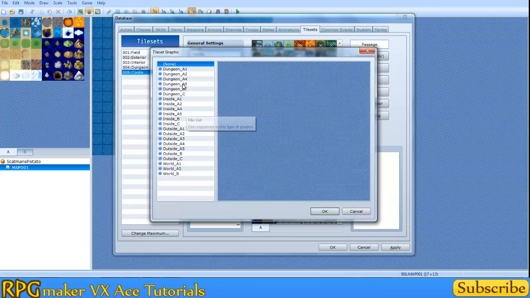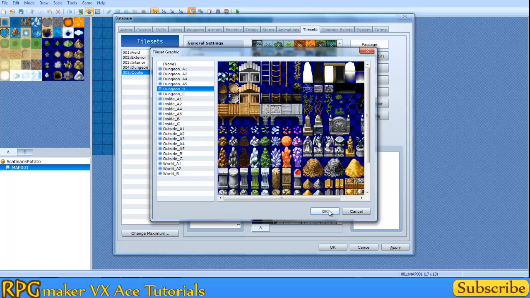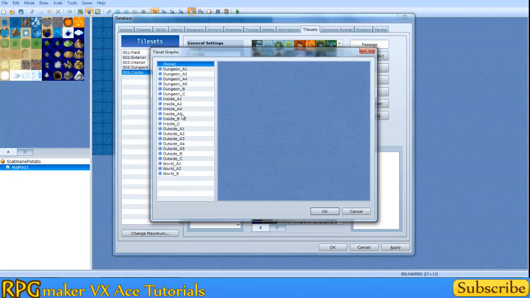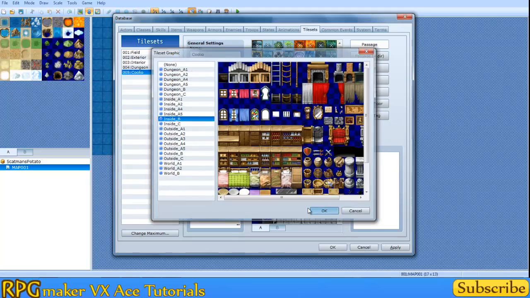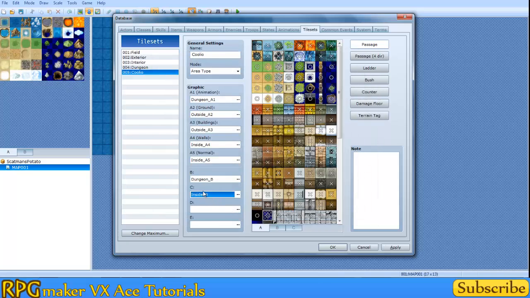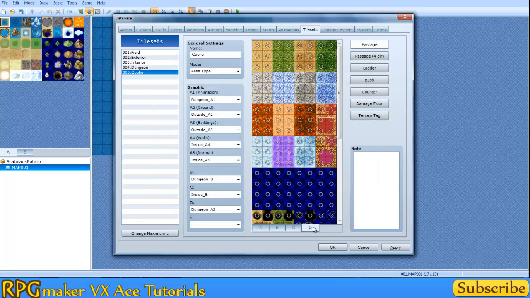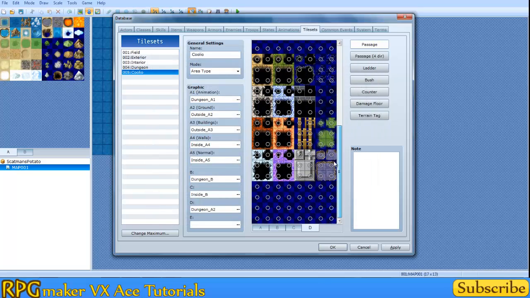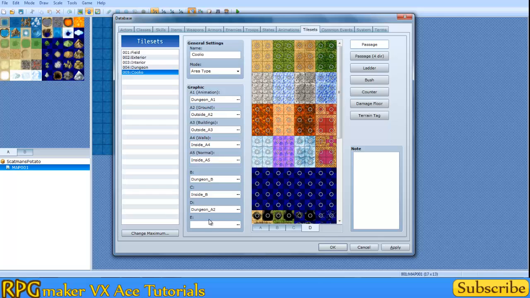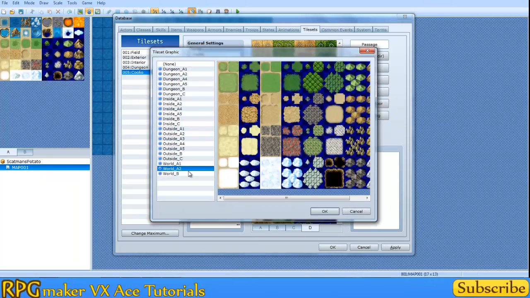So we're going to go to B, and we're going to give it dungeon B. We're going to go to C. We're actually going to give it inside B. It doesn't necessarily have to be a C. It can be anything. You can even do this, which, don't get me wrong, would look very wacky. And, yeah, it wouldn't be animated. But you can do that if you wanted to.